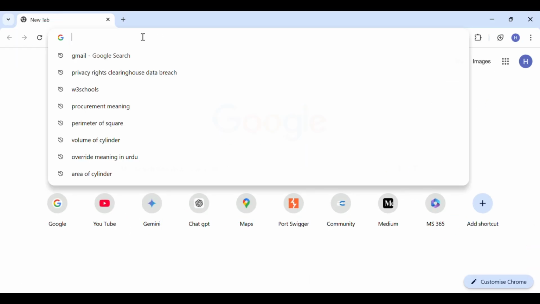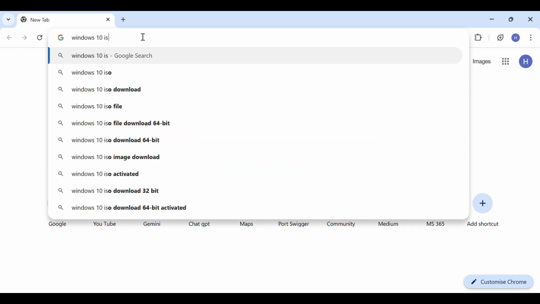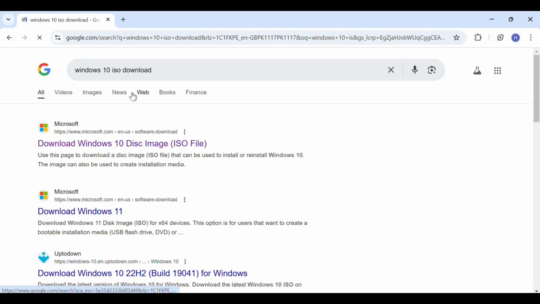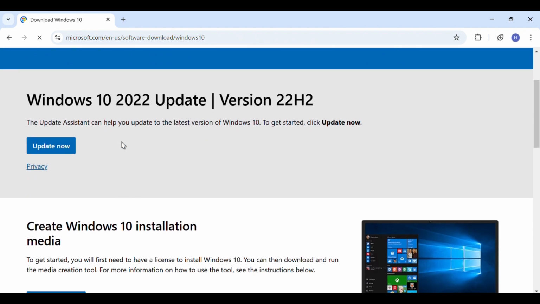First, open your browser and go to the Microsoft website. Search for Windows 10 ISO download. Click Download Windows 10 Disk Image File. I will give the link of this in the description. Scroll down and click Download Now.